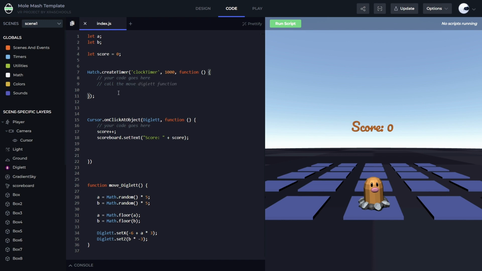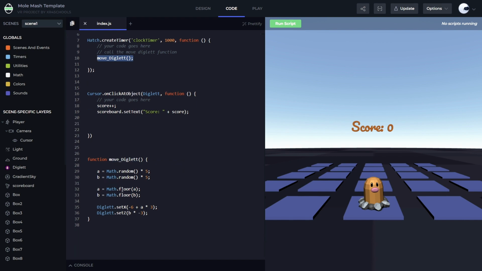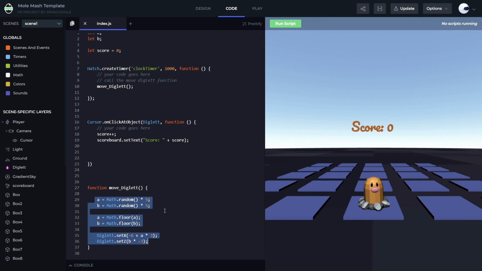Whenever you want your computer to run a function that you have defined, it's called calling a function. And to call a function, you just write its name. So the name of my function is moveDiglet, so I can just say moveDiglet and follow it with a pair of round brackets and end it with a semicolon. Now, whenever your computer sees this line here, it will mean that it has to go inside the moveDiglet function and run everything written inside the moveDiglet function's code.